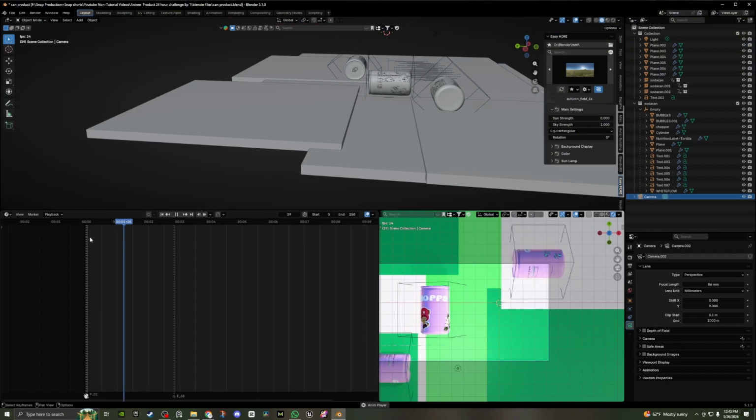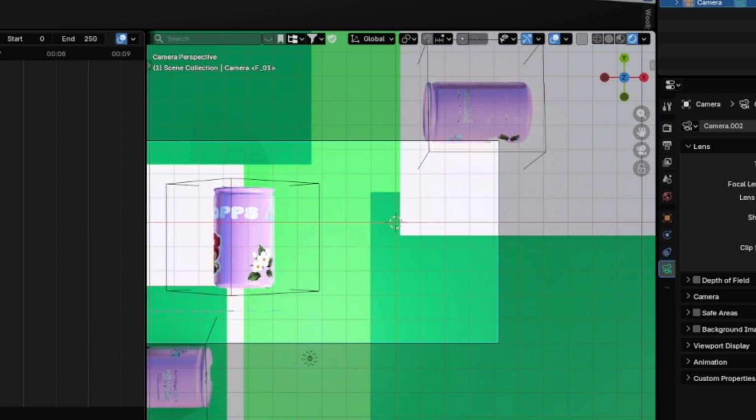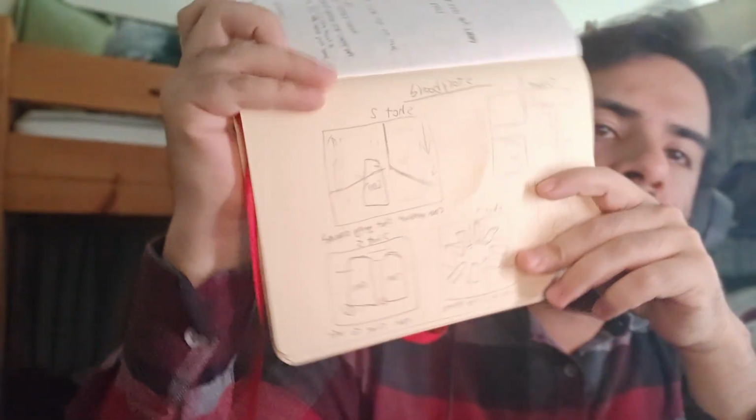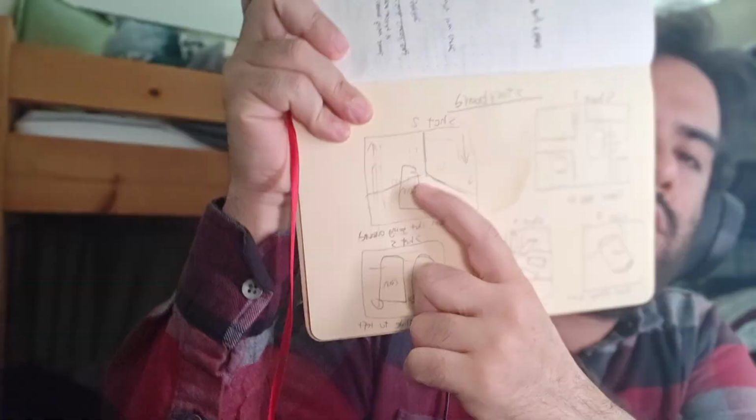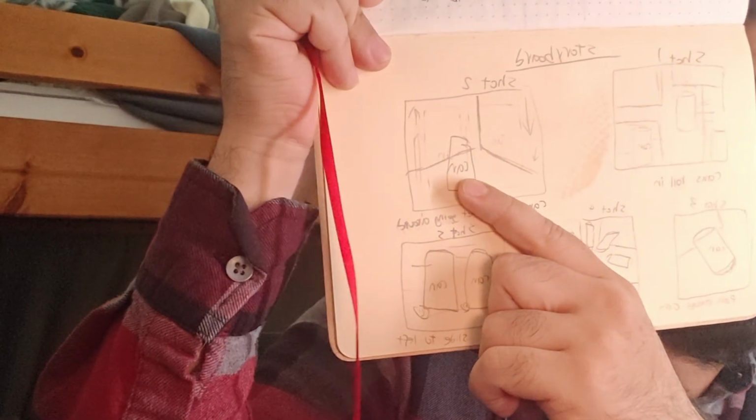Now we have the shot like that. Okay, so that's what we like to see. So let's move on to the next shot. So far for the next shot, I'm going to have just the can be near like the wall in the corner, and it will just be panning left to right.